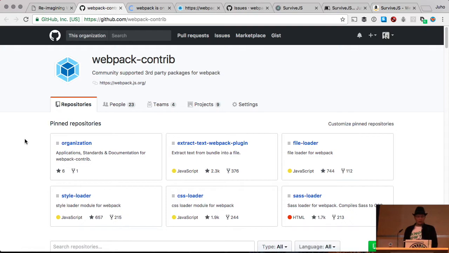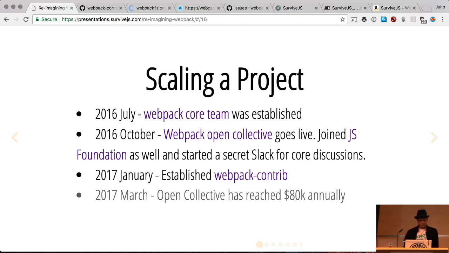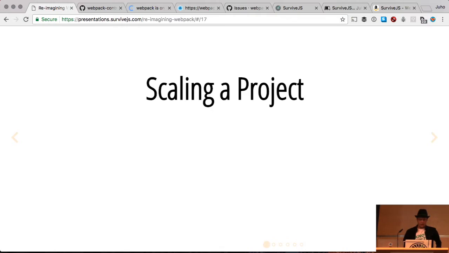So what happened is that Tobias had pushed all loaders and plugins to this place. So essentially we split the effort. We have Webpack core and we have webpack-contrib, and contrib is for loaders, plugins and the periphery. So it's one way to scale the effort. We have different teams working on core and contrib. But yeah, Open Collective went forward, so we got some funding, and it's still going forward, I think.